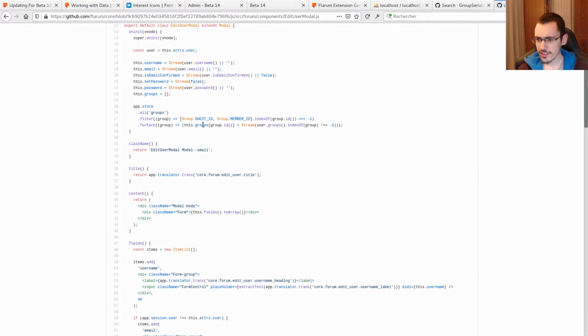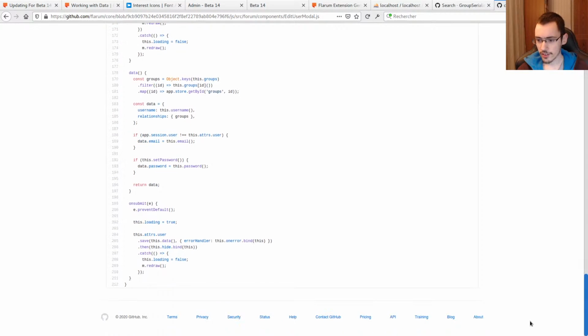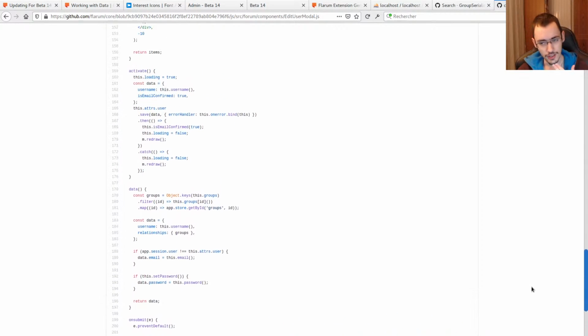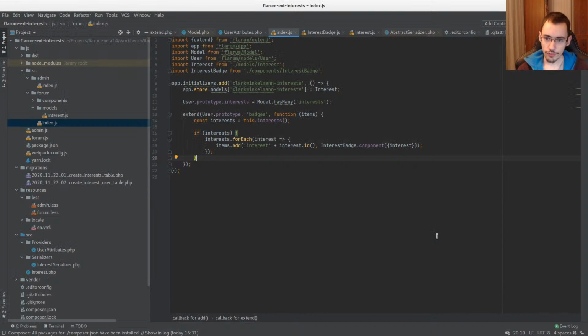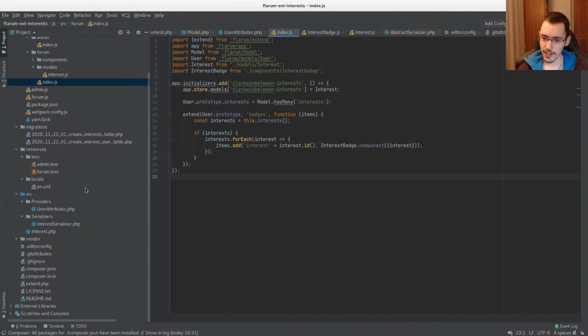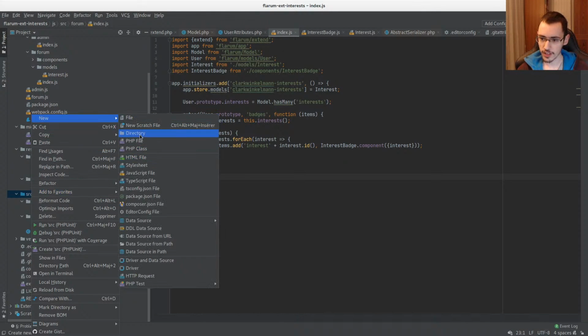Oh, how was this done? It's done. No, it's not exactly done like I want it to be done. So first, let's add a new API endpoint so that we can list all of the interests.